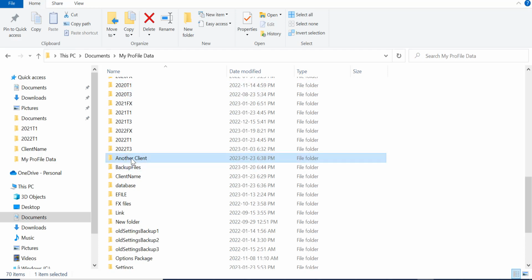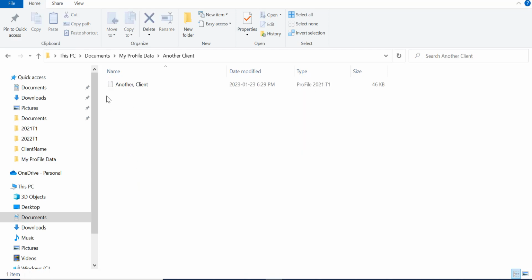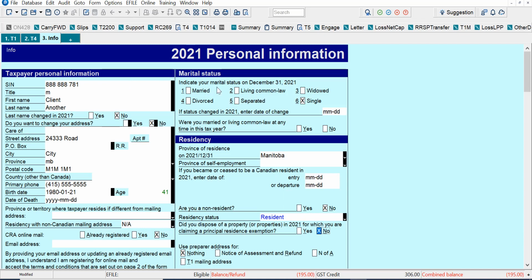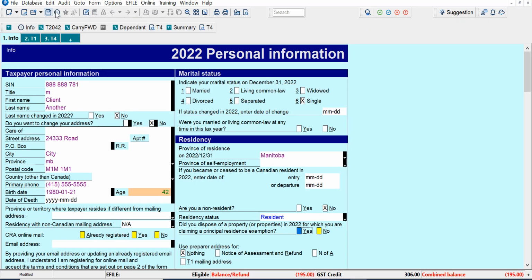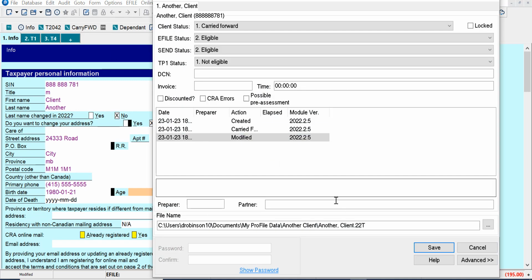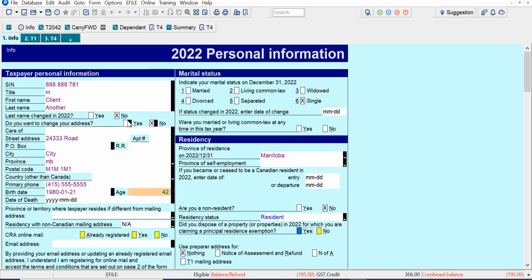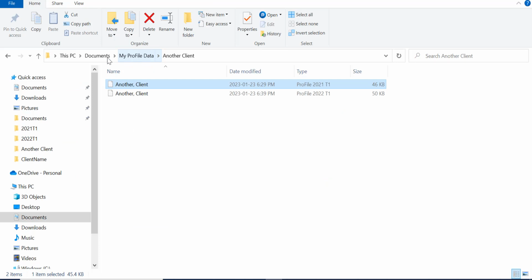So let's say another client comes in. So I open it up, check for any notes or anything I have here. Okay, so they have the 2021 file, and I can double click to open it, and then I can right click, carry forward, and then I can save it. It's in another client. And now I can start working on the file. But if we go back to my Profile data, wherever you save this folder, another client, I now have the 21 and 22 files there.